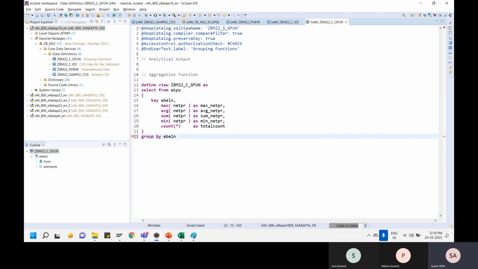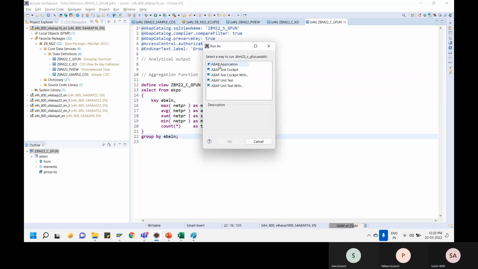So I can say group by EBLN and I would be able to group the data based on a purchase order. If you just remove this, you will observe that we get an error which says the group by clause is missing. The group by clause is specified just because we are using an aggregation function, so group by is mandatory. I'll just activate this for now, and execute.